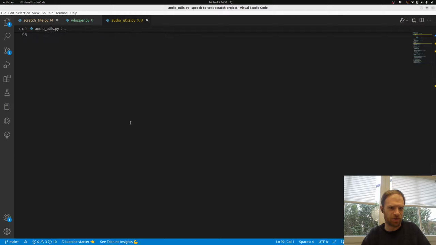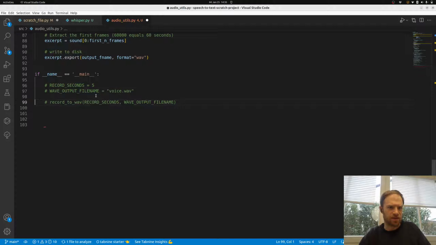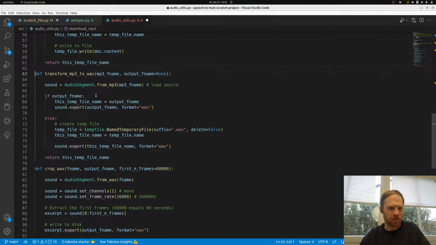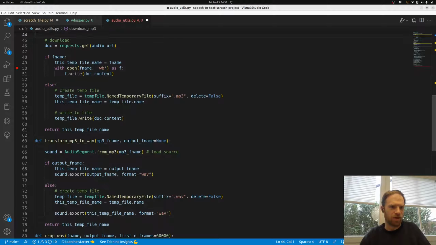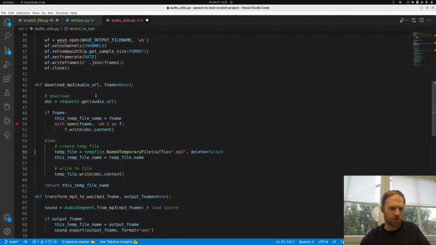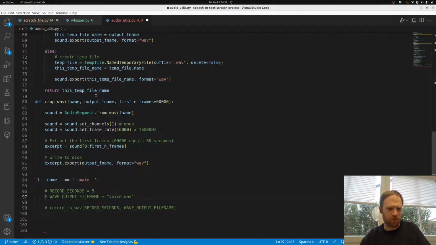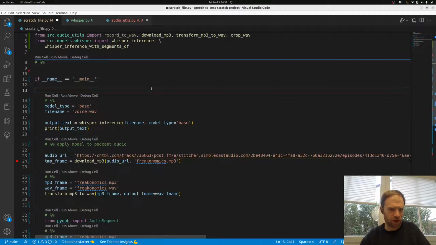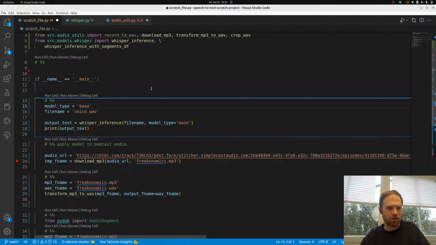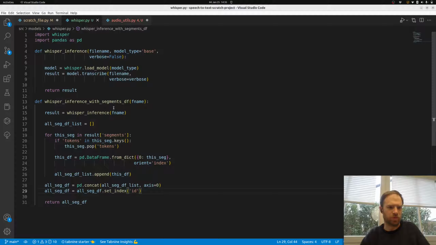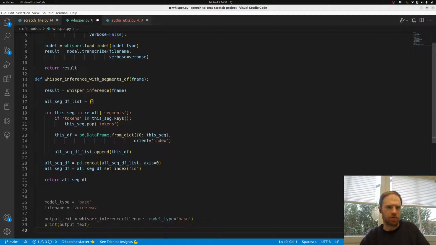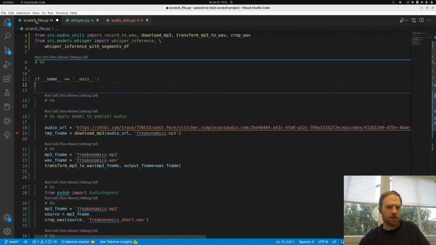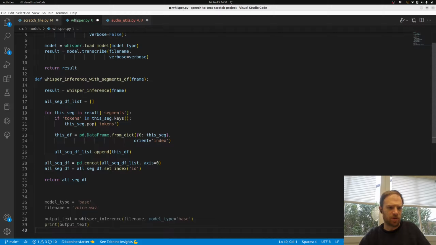For example, in the audio utils file, that's where we defined the functions transform MP3 to wave, download MP3 and all that stuff. Everything relevant for that should be copy pasted over there and removed from the Scratch file. So what's that? The whisper inference part. Let's move it to whisper, and we are still lacking the if name equals main part.